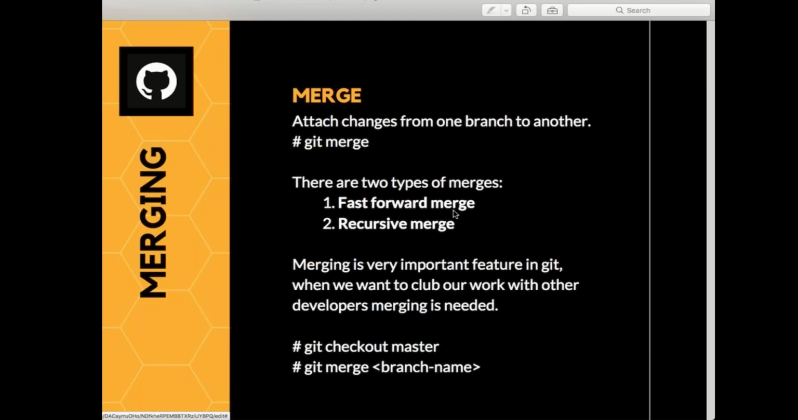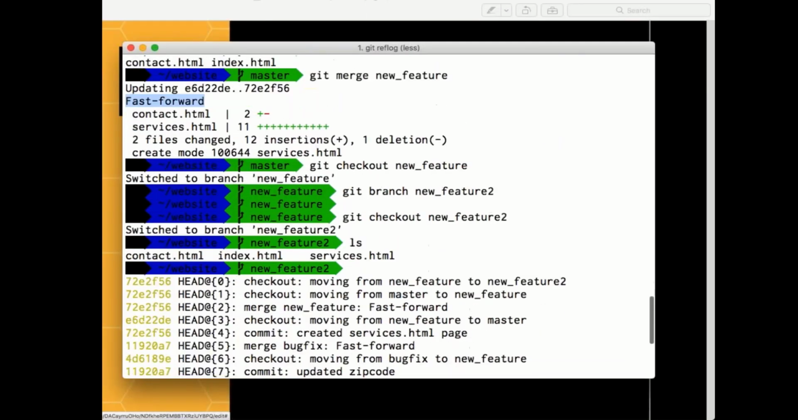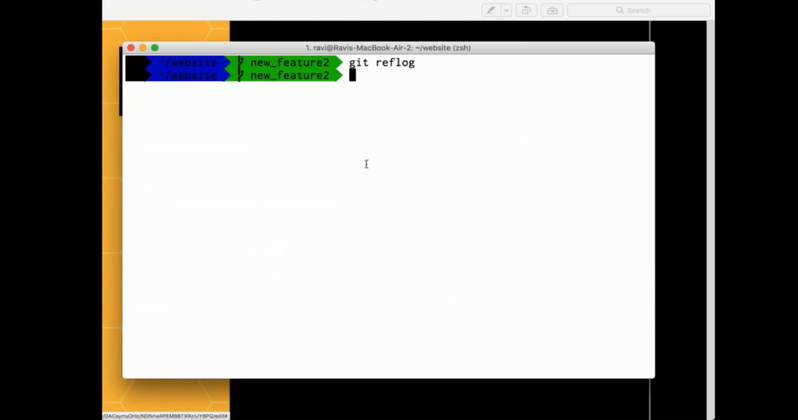Now, why am I getting fast forward merge when I'm doing the merges? If you remember, whenever I was doing the merge, what were the other branches which were moving? My bug fix was moving, my new feature was moving, my new feature 2 was moving. Did I make any commits on my master? If your master is at a stable point and all the other branches are moving ahead, that is where you get fast forward merge.